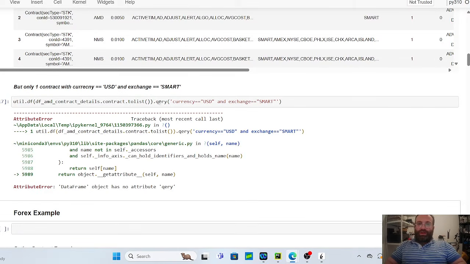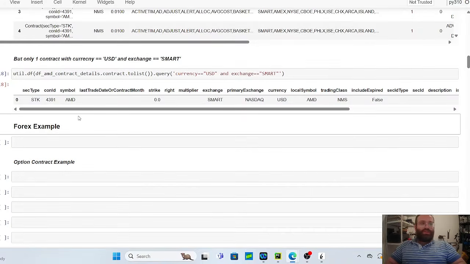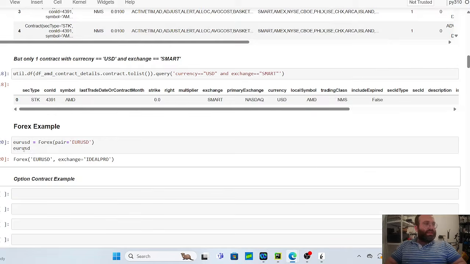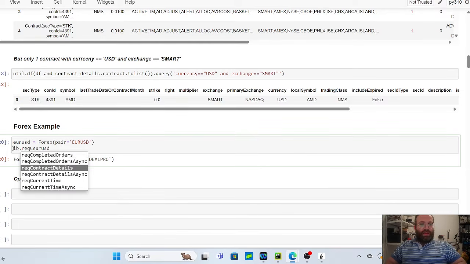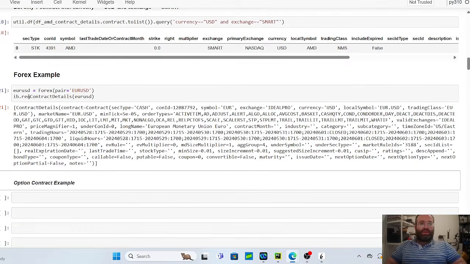So I spelled query wrong. Okay. So this just gives you a unique result, there's only one with exchange smart and currency equals USD. So you can do a Forex example. You can do pair equals Euro USD. So if I do Euro USD, I get this thing. And I can also do ib.reqContractDetails, and you'll see it only has one because it's actually unique. There's only one Euro USD.